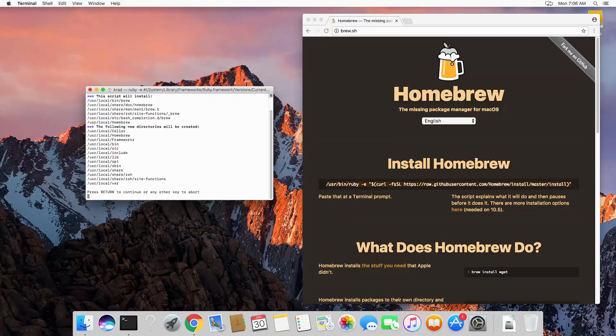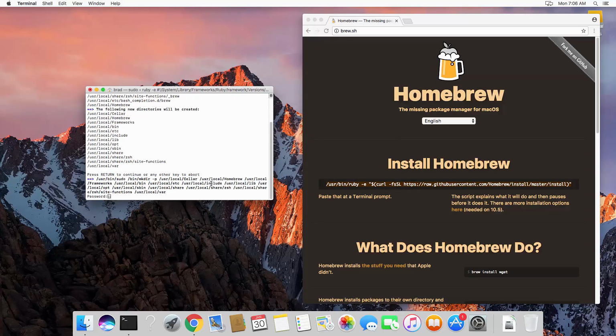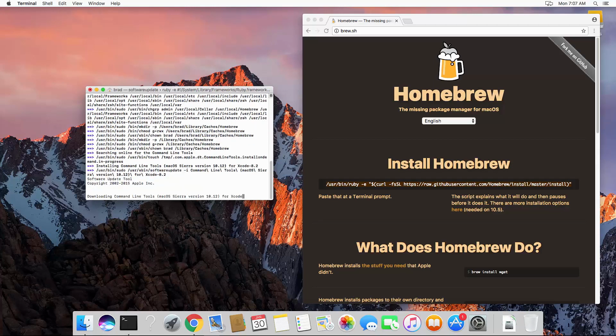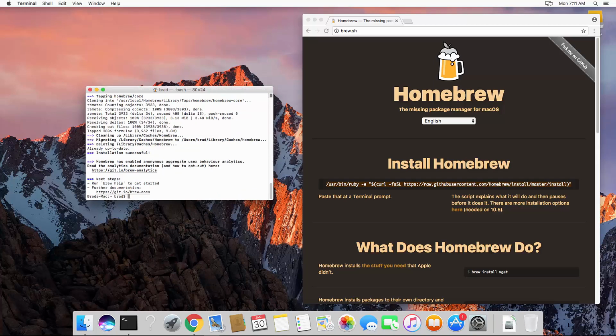Alright, so press return to continue, and we're going to have to put our password in here. Okay, it's downloading command line tools for Xcode. Alright, so that did its thing. That took about, I'd say, 3 to 4 minutes.